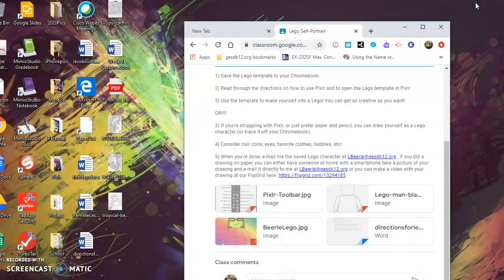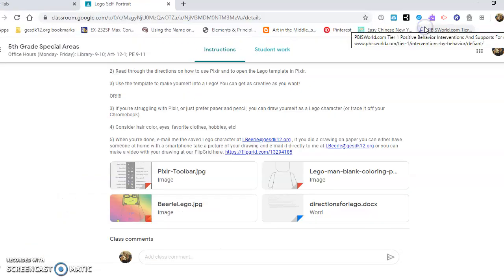Alrighty guys, so I'm going to show you how to start our tropical themed art project for this week, okay? Now, I know some of the 5th graders have already kind of experimented with this program Pixlr that we're going to use, but I wanted to show everyone how to get your template so you can start the coloring project that we're going to be doing.